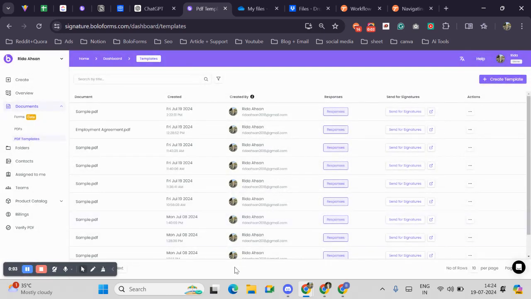Today I will explain a new feature where you can easily view your signed PDF template responses directly in OneDrive and Dropbox, just like you can with Google Drive.